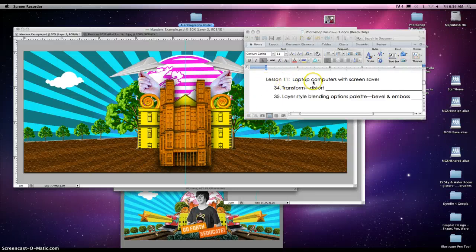This is lesson 11, laptop computers with screensaver. We're going to transform, distort, and layer style blending options palette, bevel and emboss. Give it a shot. We'll see what it looks like. If you don't like it, you don't need to use 35, but we'll see. Play around with it.